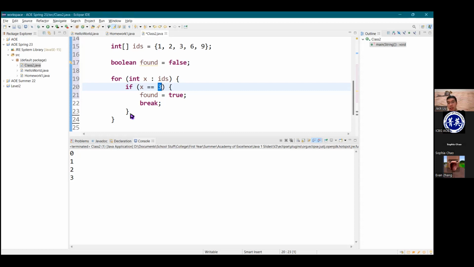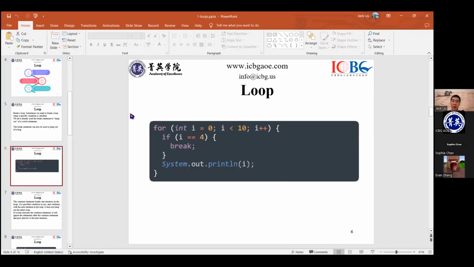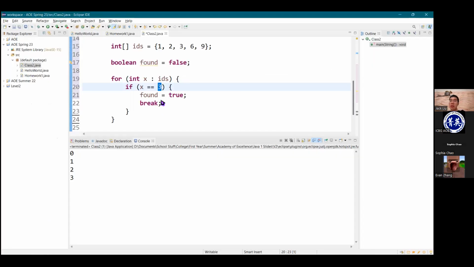Again, the example on the slide is a little bit made up, but break is a very useful feature to have. I personally use it a lot, especially in cases like this where maybe you're looking for something specific, and once you've found it, you can just break. You don't need to keep going.